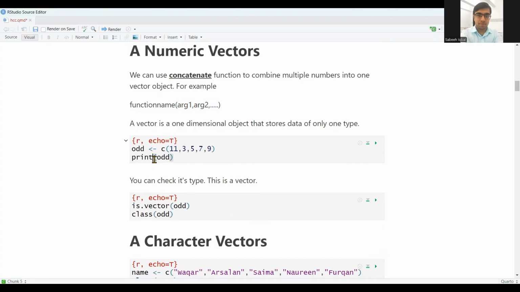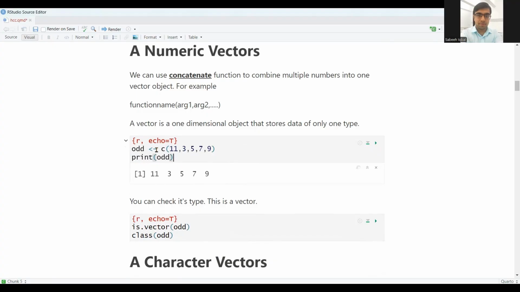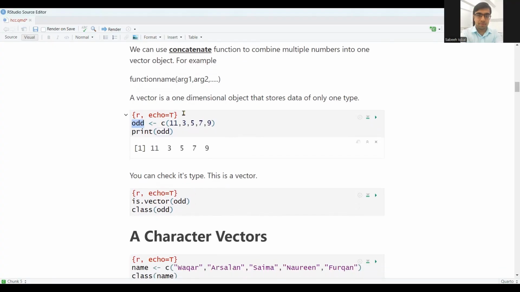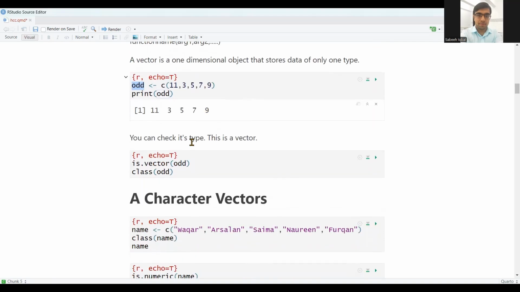Again, there is a useful function in R, that is print. With the print function, we follow the same syntax, and it prints the values inside the object odd. So let me run this, and you will see in the output that it is printing the values in odd. You can also see the resulting output in the console.